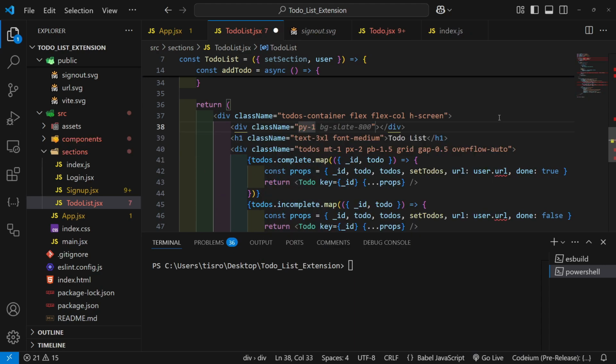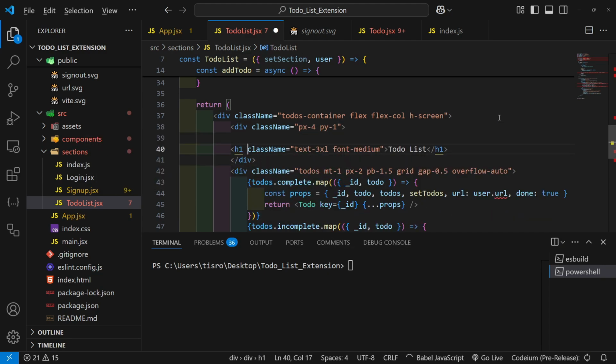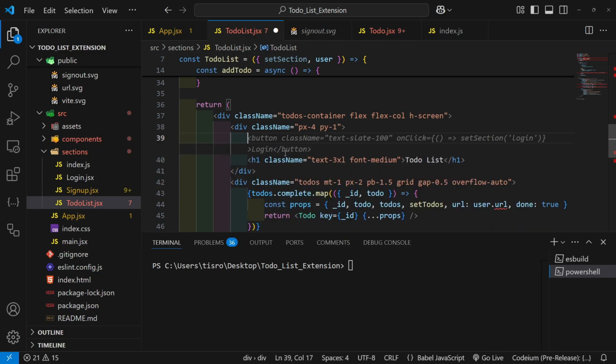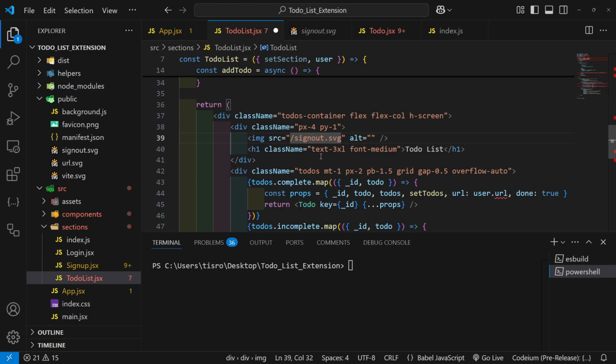Class name py, and we're also going to add a px of 4 here, but we're going to put the H1 in here. And here we're going to start with our sign out. The only reason we can just say /sign-out is because it's in the public folder, which means that we can do the exact same thing for our URL SVG over here, but the alt is just going to be sign out.